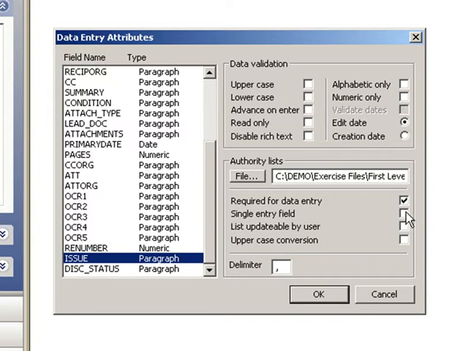This other option, single entry field, will force the reviewer to pick only one term from the issue list, meaning there cannot be multiple entries. List updatable by user means that if the user typed in a word that is not currently on the list of issues, the user will have the opportunity to add it to the current list. Now, depending on how much rights you want your reviewers to have, you may want to first create the entire list and then take this checkbox away. Uppercase conversion simply forces the text to be in all caps.